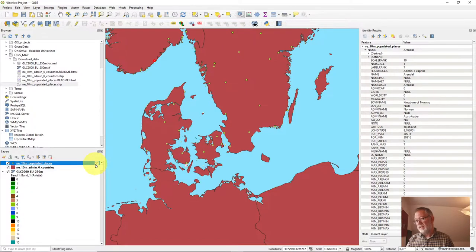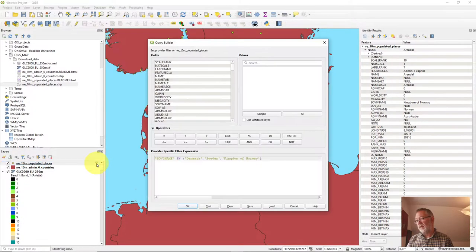I want to extend this filter, so I just click the filter symbol again and say furthermore, and if I have conditions where both conditions have to be met, I use an AND, to specify that I want another condition to be held true. And this time I want to say that the population max, so I'll go down and find max pop here, has to be larger than 40,000.